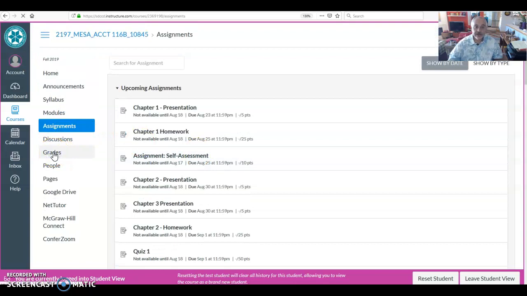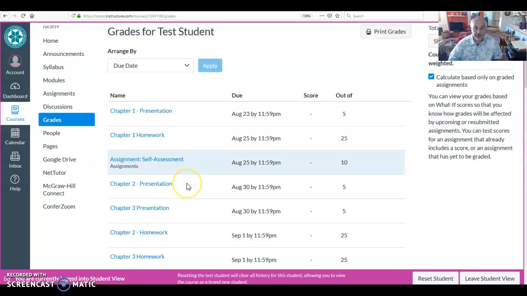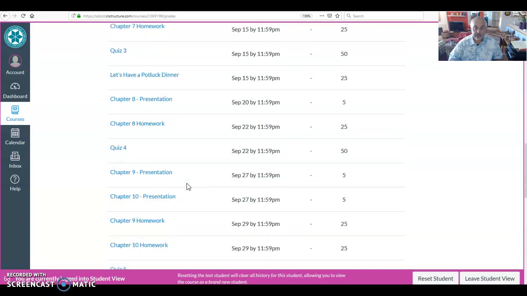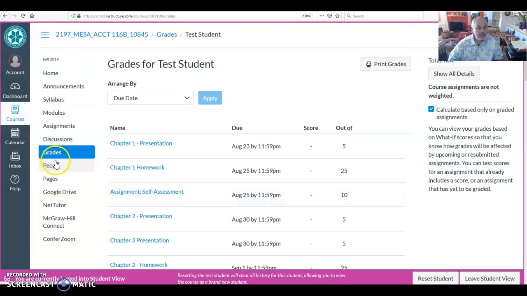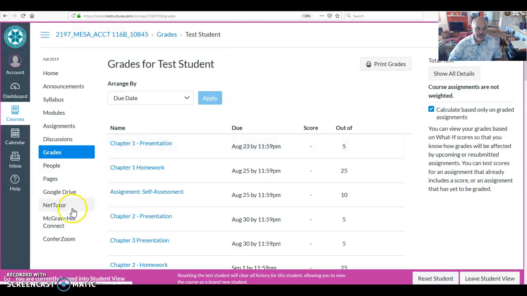If you want to look at grades, you just click grades. And we'll keep you posted on that. They can just go right down through there. Okay. I'm trying to see Net Tutor. So if you need any, we have an online tutoring system that's available 24/7, 365. You just click on it. It's not going to do it because I am not a student, but you'll be fine. You just click it.